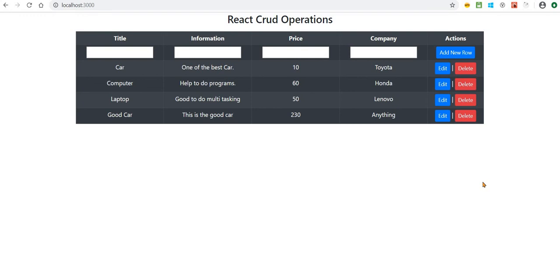So this is what we are going to build, as we can see at the end of this session. So bear with me, we will see step by step how we are going to do our CRUD operation. So let's start.